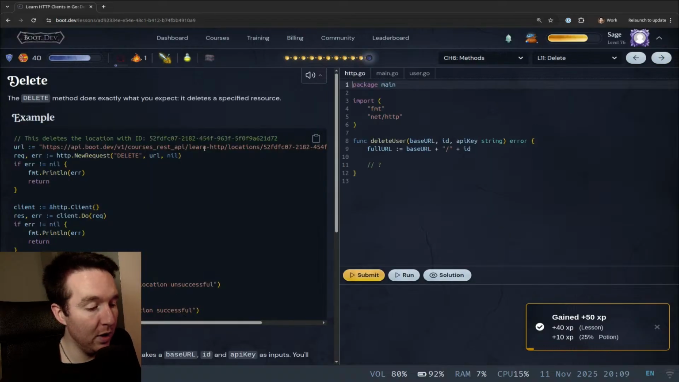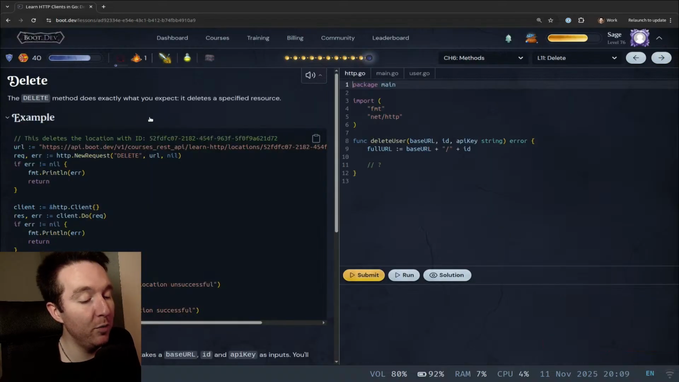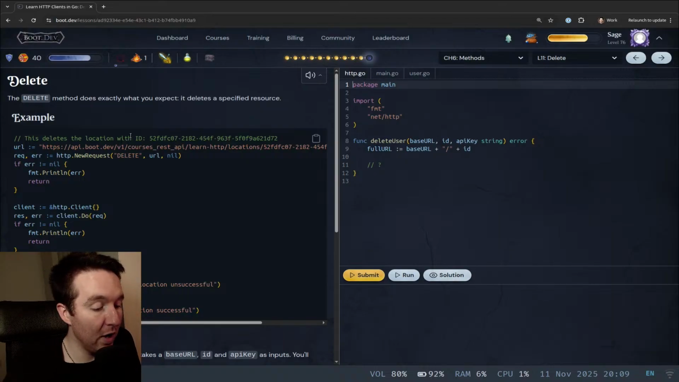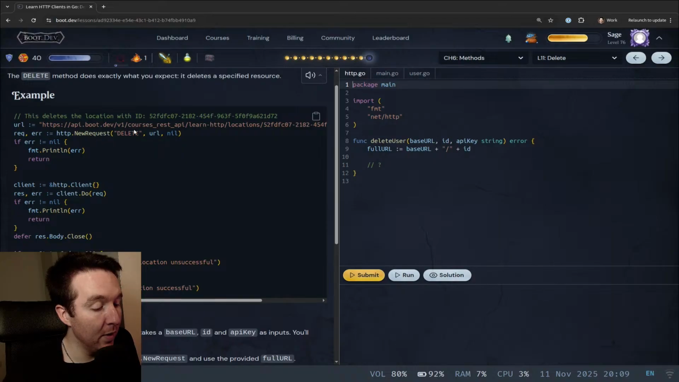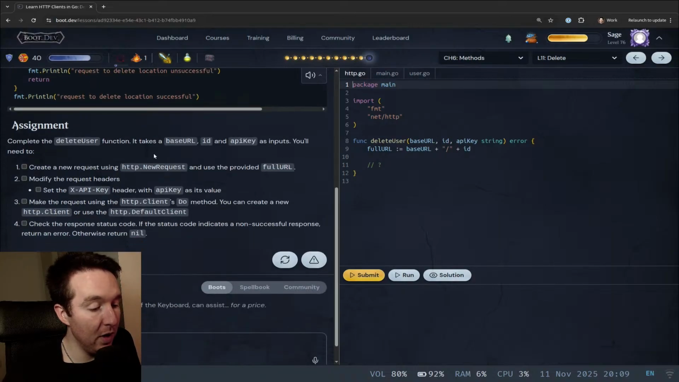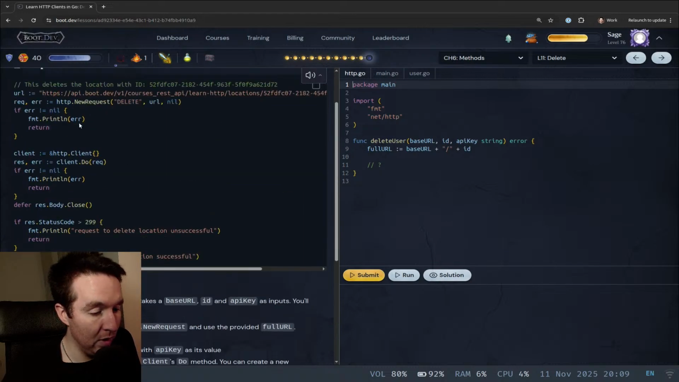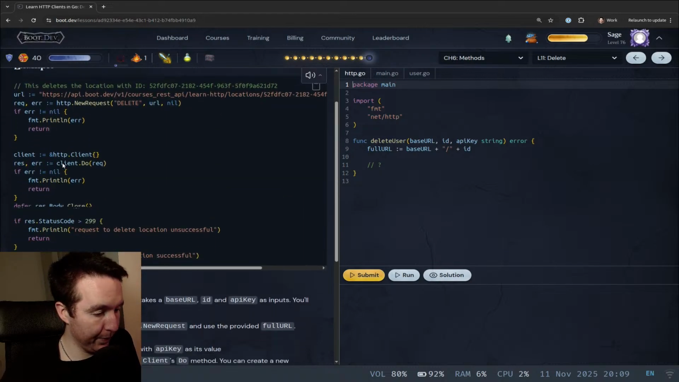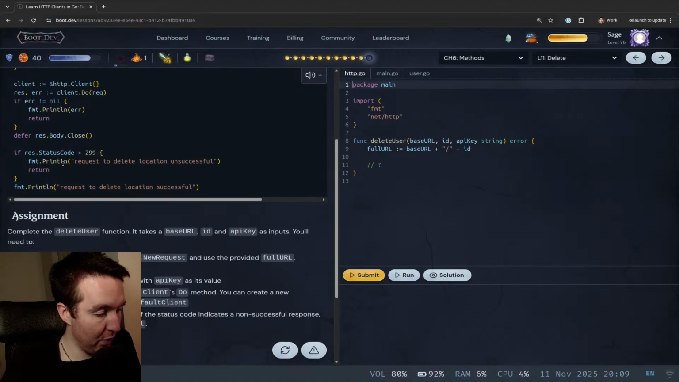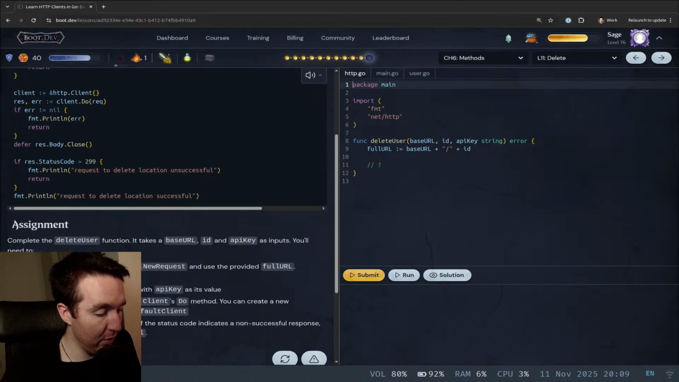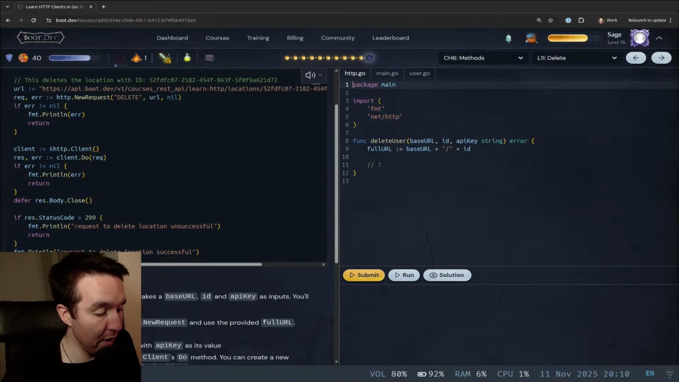And the last one, delete. The delete method does exactly what you expect. It deletes a specified resource. So this deletes the location with the ID of this. So assignment, complete the delete user function. It takes a base URL, ID, and API key as inputs. You'll need to create a new request, calling NewRequest. Do the whole same thing as the top. Check the response status code. If the status code indicates a non-successful response, return an error, otherwise return nil.